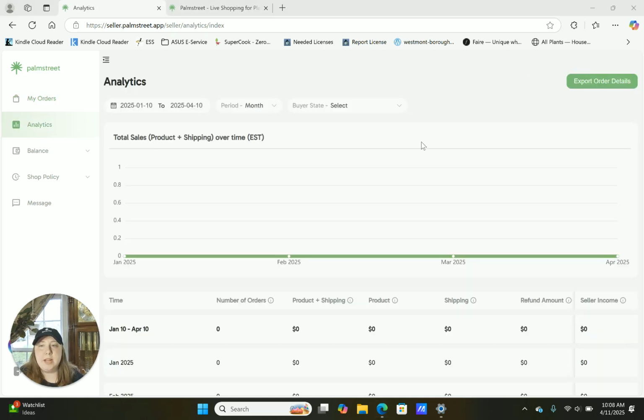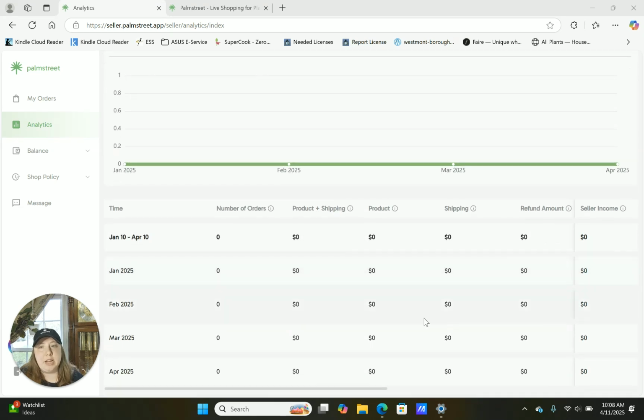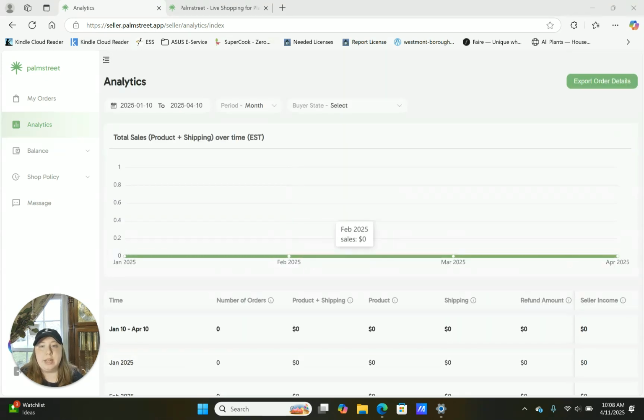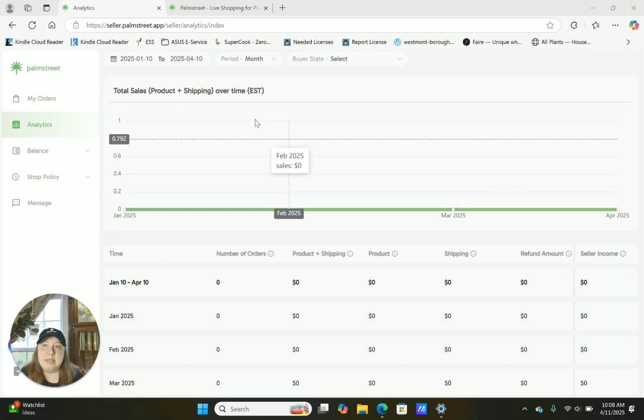Next up, we have the Analytics tab. The Analytics tab helps you see all the different order information you have in a way that makes it easy for you to find which month was the best month for me, when am I able to ship more orders, stuff like that. So that way you can use analytics to help better your business.